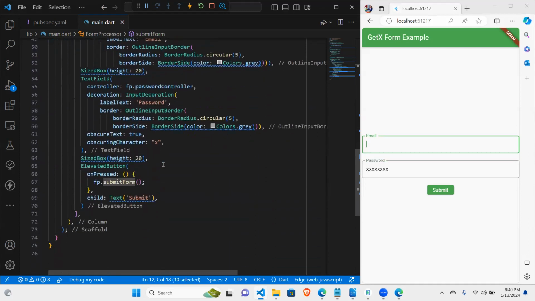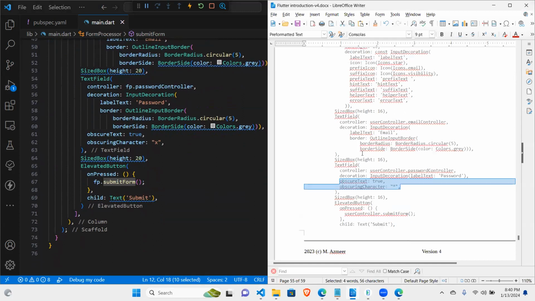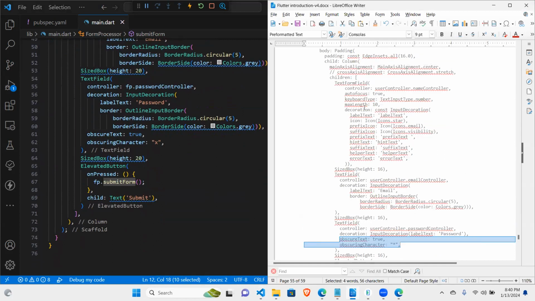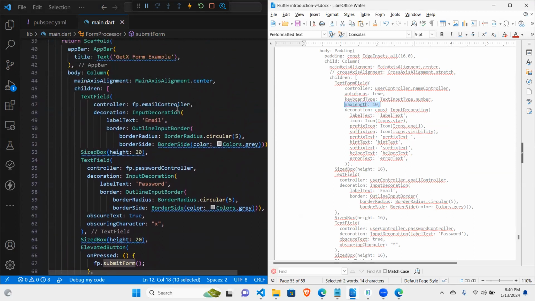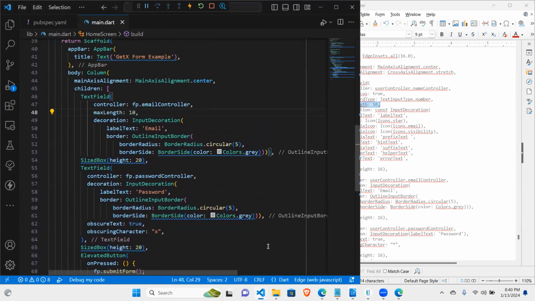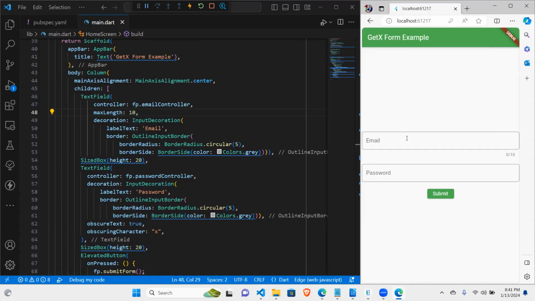Now I'm showing very, very basic things here. But if you look at the document, in fact, the first element here, there are so many things you can load. Like say, for example, you can have autofocus, keyboard type, max length. You can have label text, icons, prefix icon, suffix icon, all that is possible, right? For example, if I have a max length, say under the email, I'm saying 10, yeah? So in the email, I can't type more than that. There, I can't type. So here it's showing the count, 10 out of 10. I can't go beyond that, yeah? So that's on the max length.